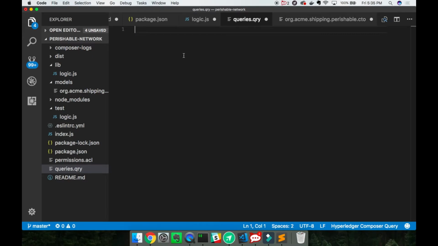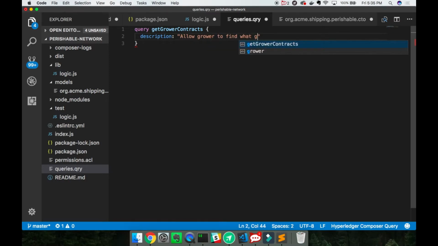So in the queries file, what we're going to do is say query and then give this query a name. We'll say the name for this is GetGrowerContracts. In the description, we'll say allow grower to find what contracts they are on. Whether or not this is useful, that's up to you to tell, but it gets the point across.